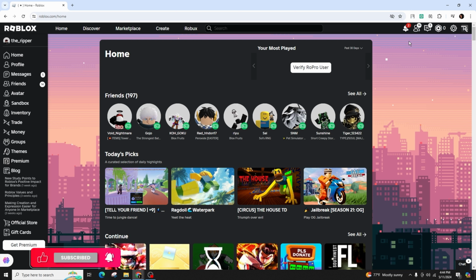This guide is applicable to both mobile devices and computers. So if you suspect that someone else might be logged into your Roblox account, or if you suspect a hack, I'll show you how to log them out and secure your account.